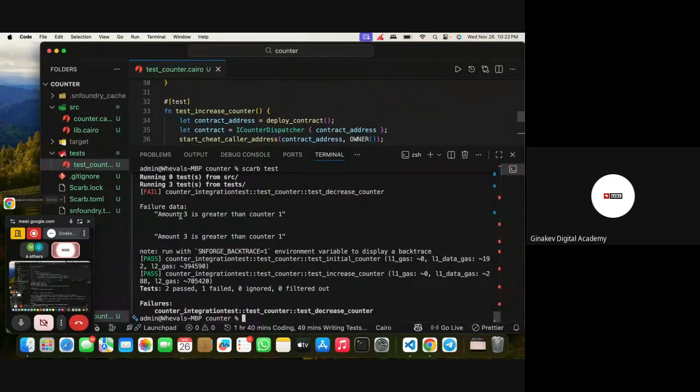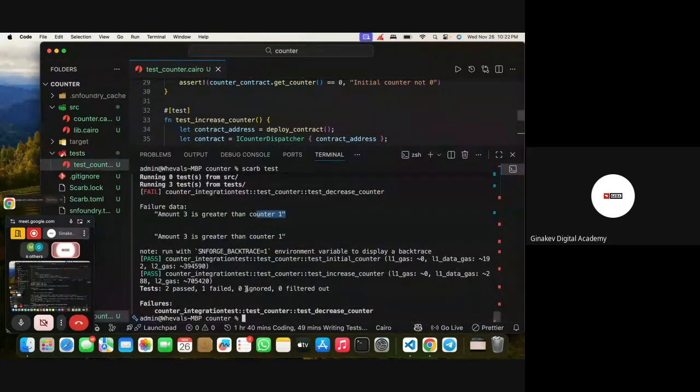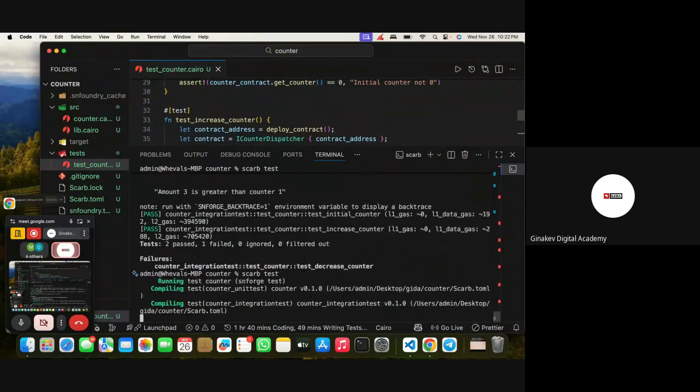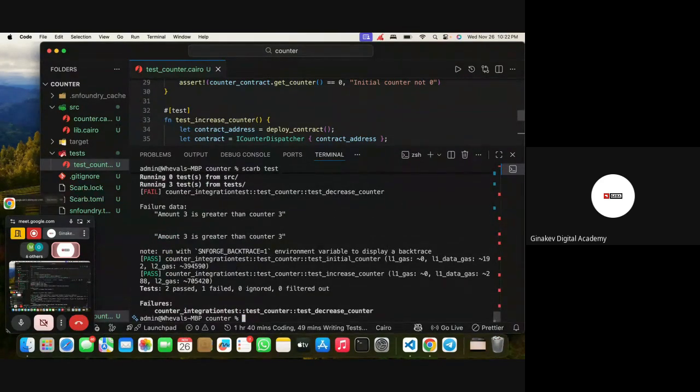So we cannot remove 3 from our counter when our counter is 1. So we need our counter to be greater than or equal to that. So if we're increasing our counter by 3 from 0, our counter is now going to be 3, and now we can decrease the counter by 3, right? Like that. So if we run the test again, amount 3 is greater than counter 3. So that's not what we want.